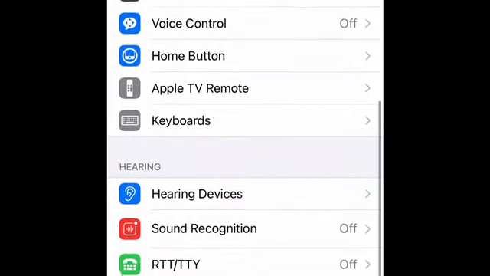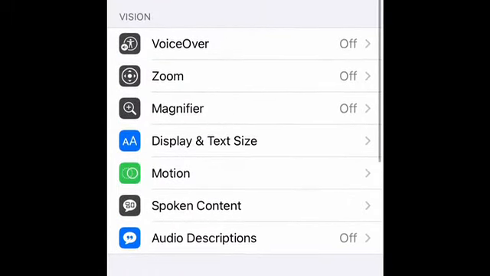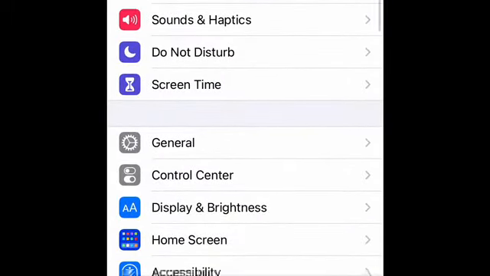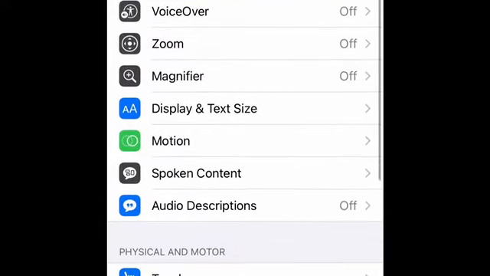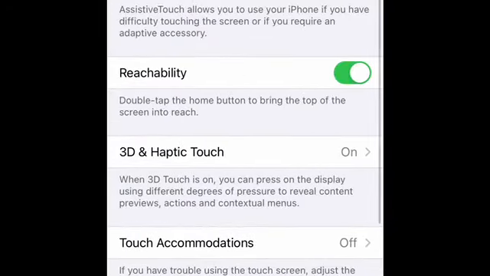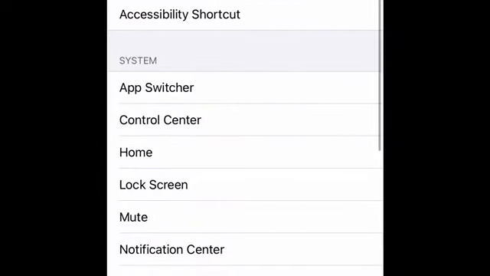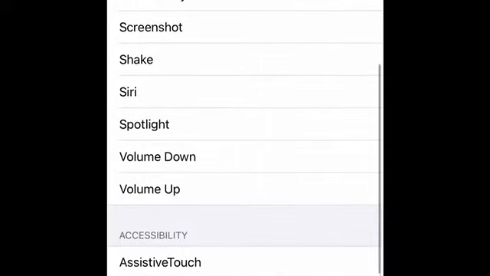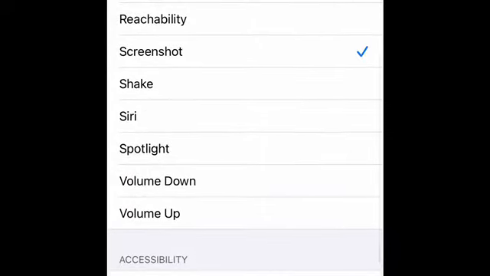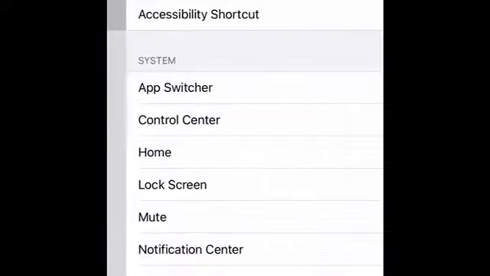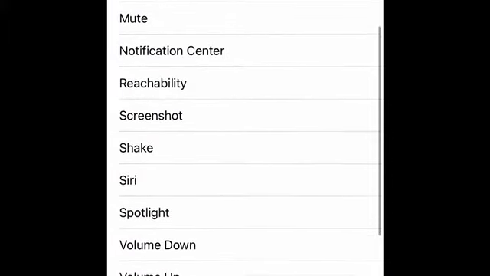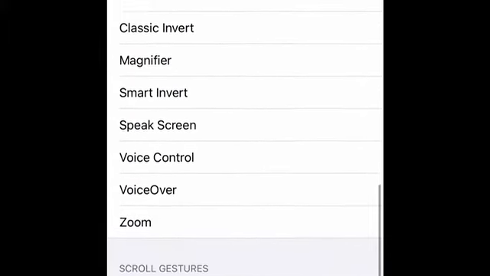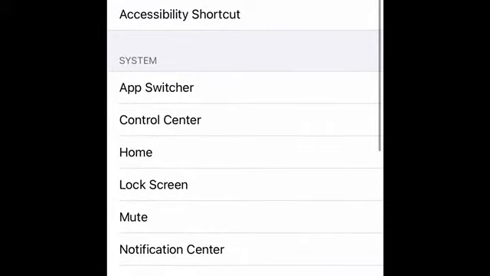But anyway, if you go to your accessibility, and you hit double tap or something, you can set your phone up where you can take a screenshot if you hit the back of your phone, which I've done. When I hit the back of my phone twice, it takes a screenshot, which is pretty cool.